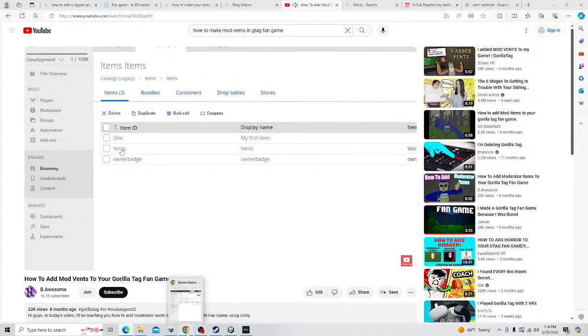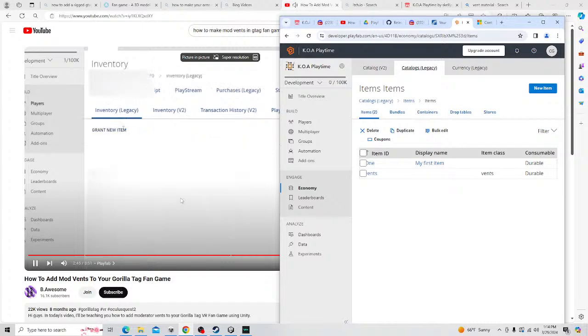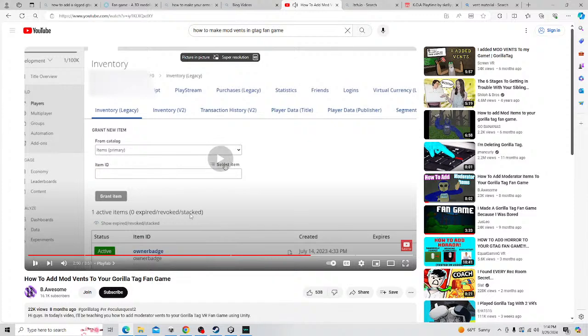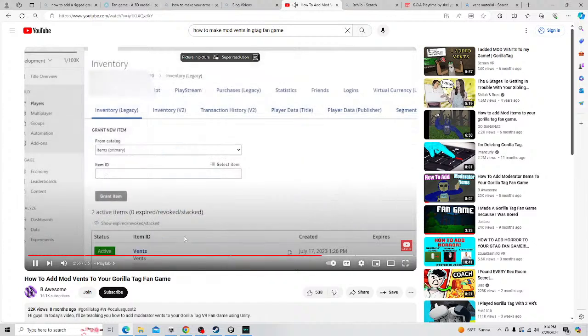So now to give it to the player, go to players, click search, click on your player, and then go to inventory legacy, and then we already gave this one the owner badge, so then click select item here. Make sure it's selected your correct catalog, so then click select item and do vents and then grant item, and now it should all be working.